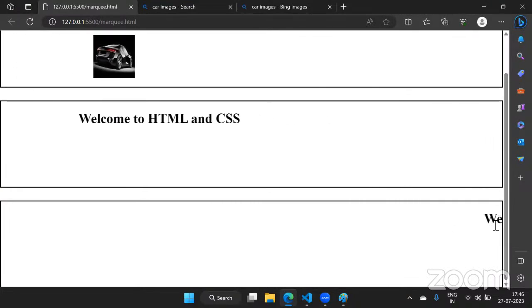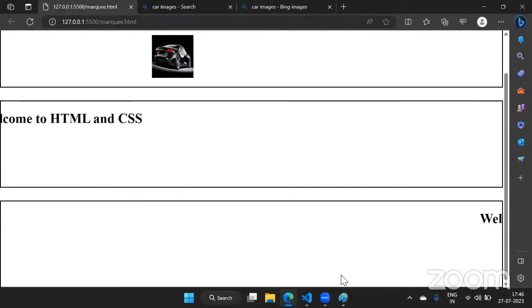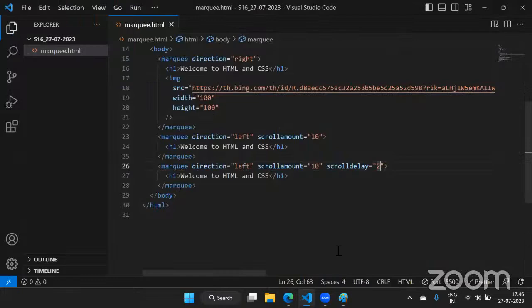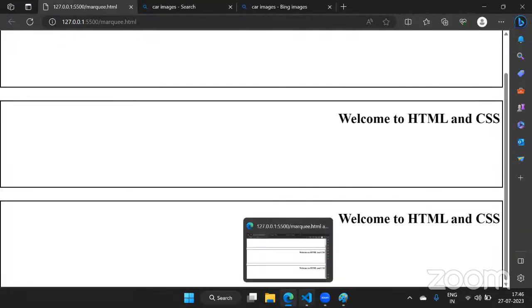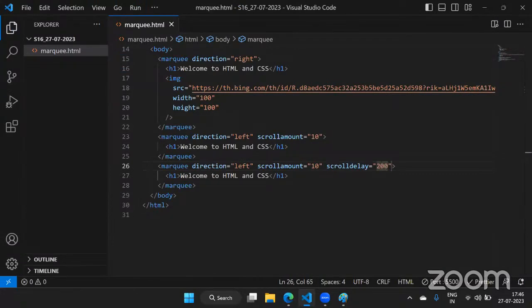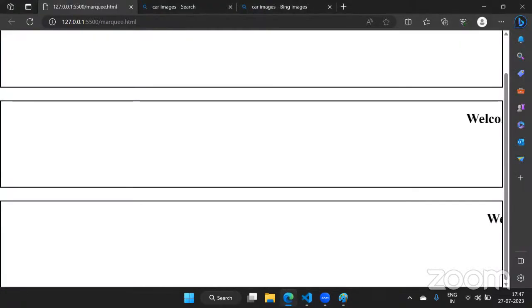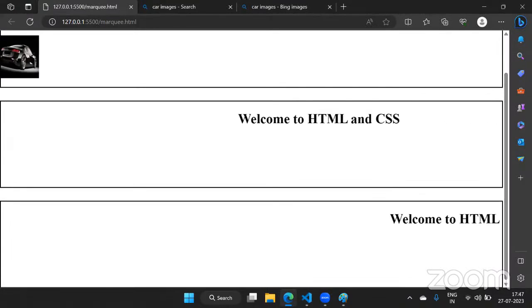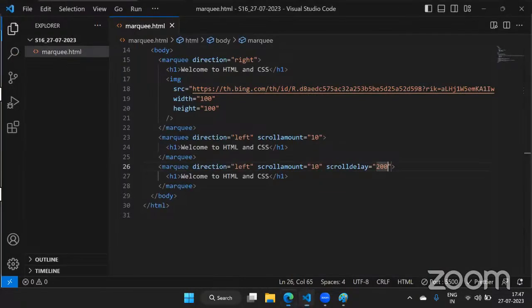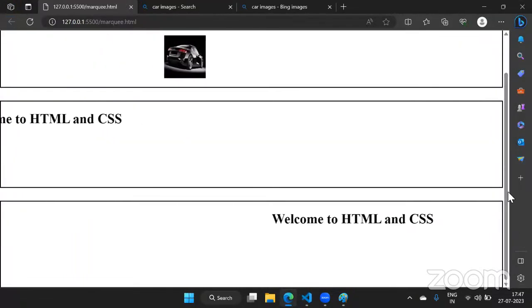If you see here, it is starting very slow. So let me give here 2 seconds. Now, the scrolling effect is starting very slow. Scroll delay.